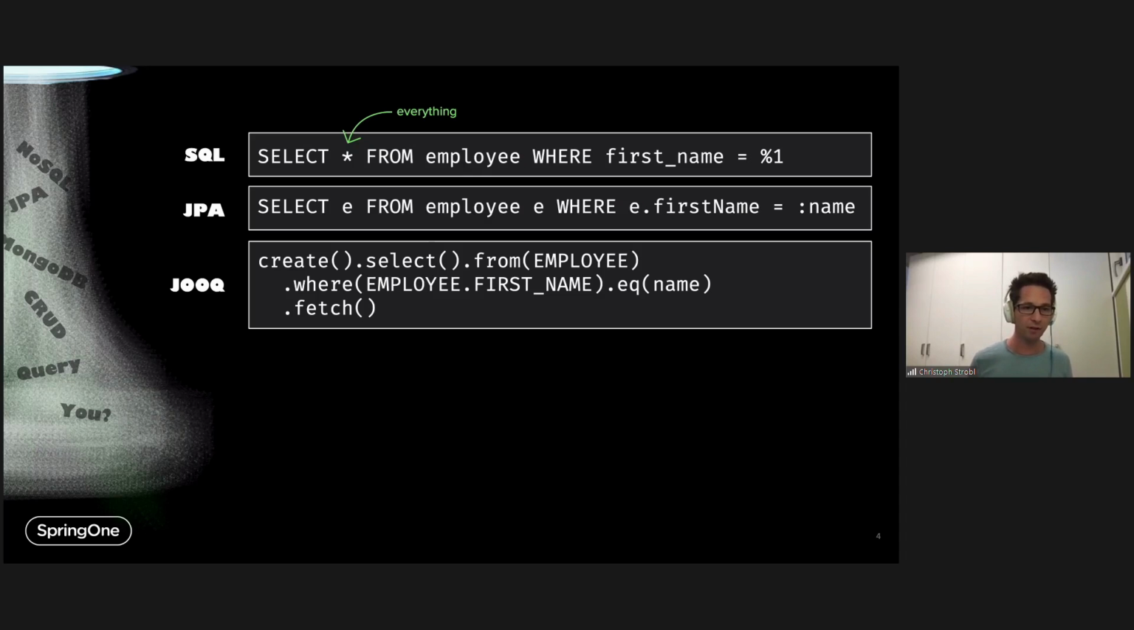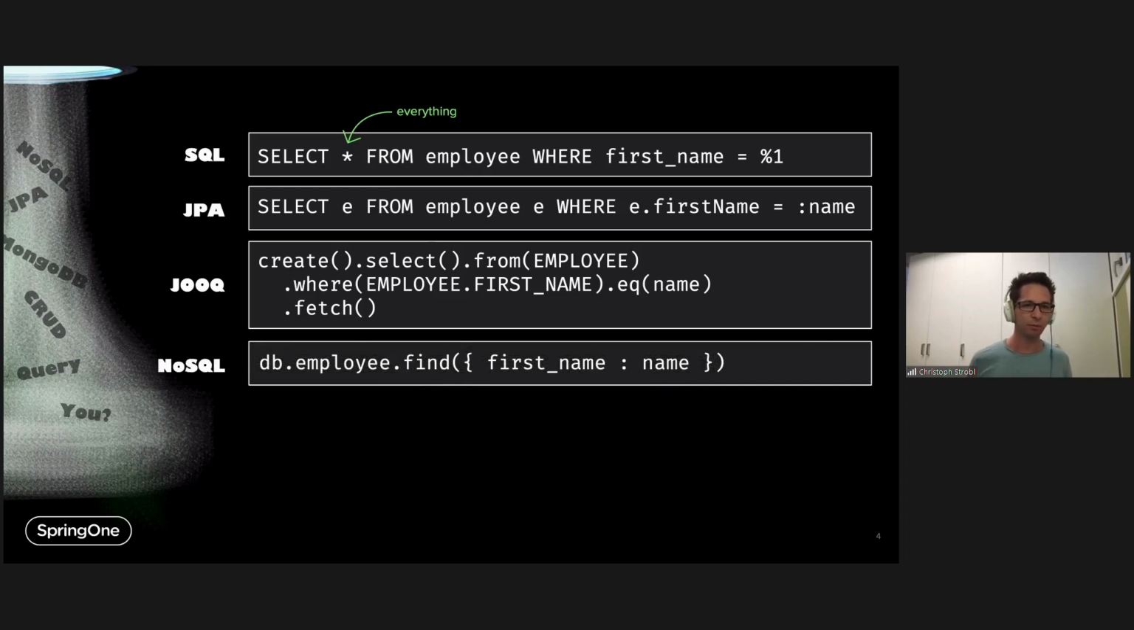But what about the vast space of NoSQL technologies that we see out there on a daily basis? Well, things look different there. So let's have a look at a NoSQL store, in this case, a document store like MongoDB. And the query that you see there looks pretty different from what we saw above.